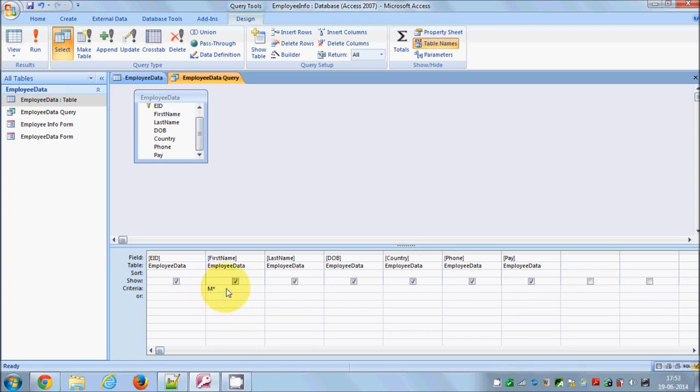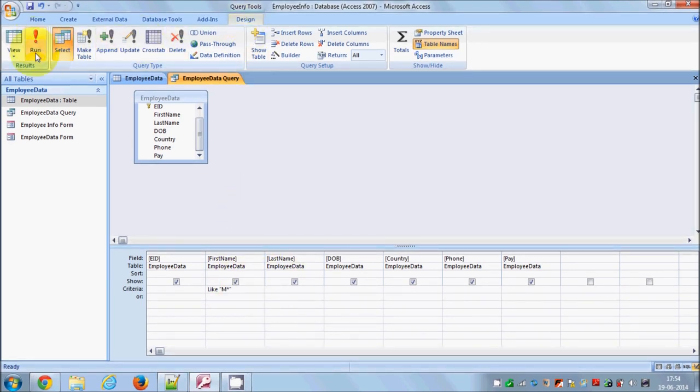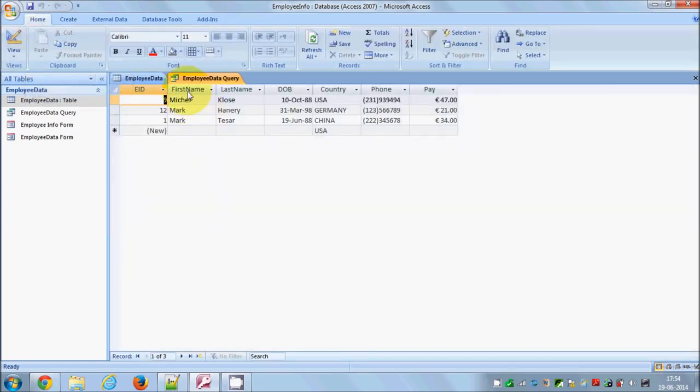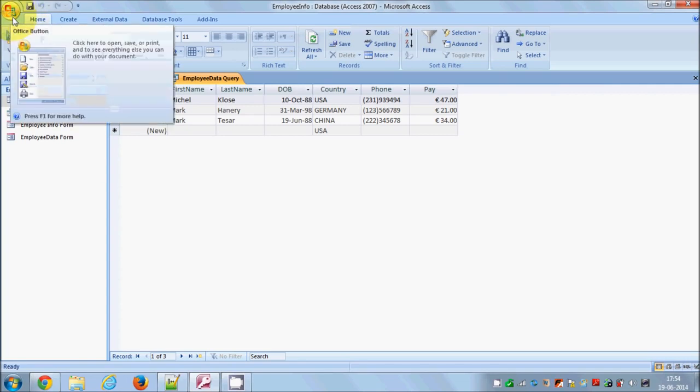Now when you hit your tab button here, it will automatically modify your query like this. It will add Like before your query. And how you can execute this query, you are in design view, and you can see here a button called run button. So when you click this button, your query will be executed. I'll run this, and now you can see only the names which start from the letter M, right?